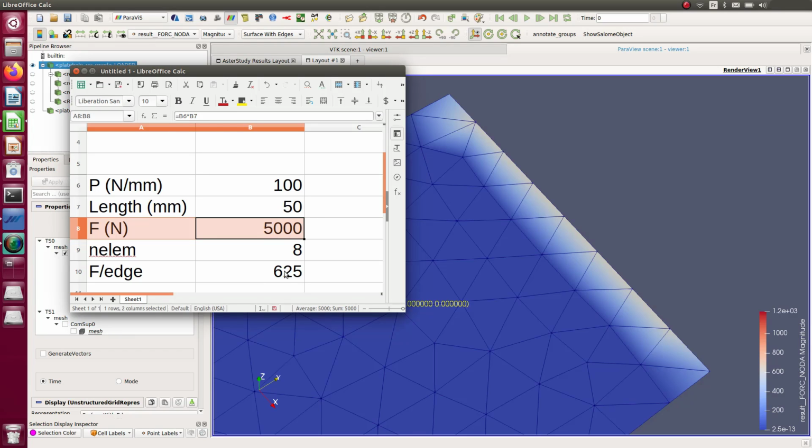So why do I get 625 Newton? Because I have 1, 2, 3, 4, 5, 6, 7, 8 elements here. So if you think that the total force applied to this edge is 5,000 Newton, you divide that by the number of elements and you get 625 per edge. Now, one interesting thing is that the value at the nodes here is 625, but if you look at the corner nodes here, it's 312.5 and 312.5. So why is that?